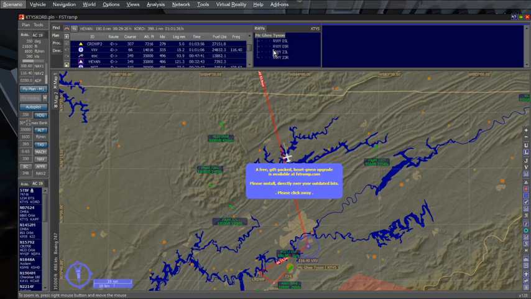7366, climb and maintain flight level 230. Climb and maintain flight level 230, 7366.